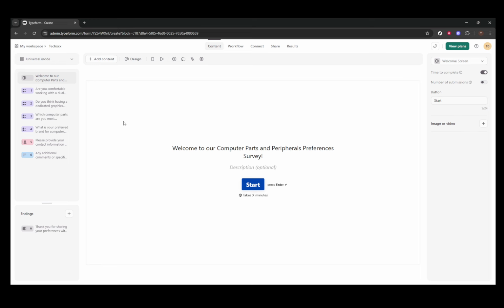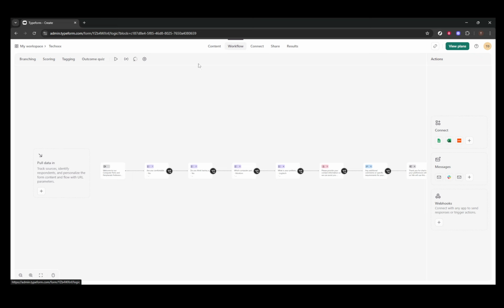Once you're on your desktop, open up the form you want to edit. Look for the Workflow tab found at the top of your screen and click on it. From there, select the option labeled Branching. This is where the magic happens.